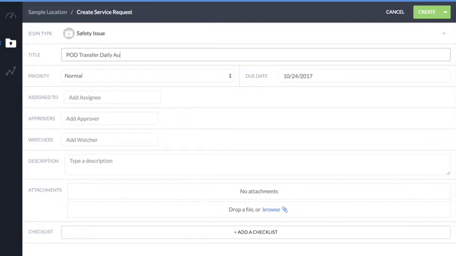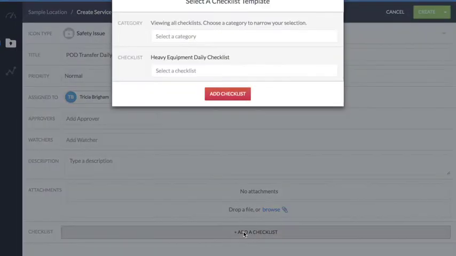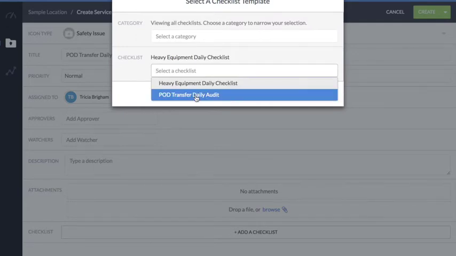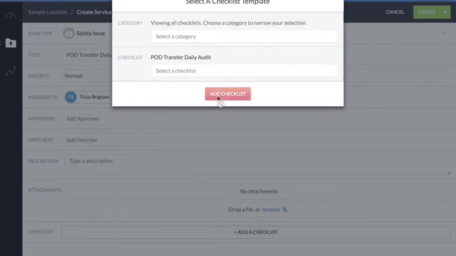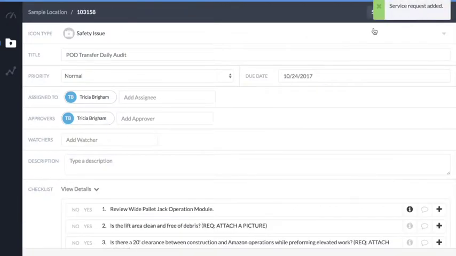Scroll down the page to the Add a Checklist section. Select the appropriate checklist and add it. Hit Create to make the task.